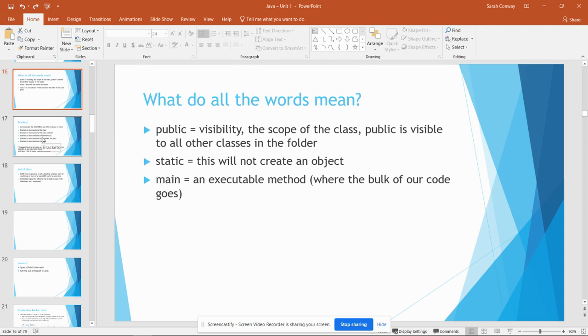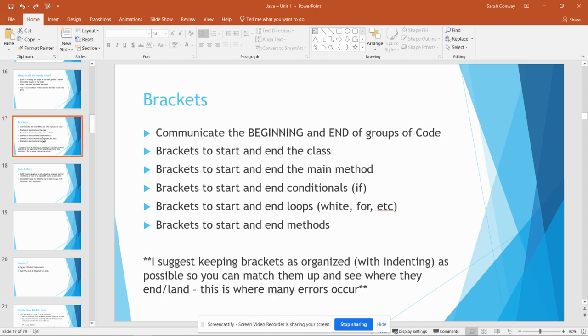Now, we have a couple more things that we want to talk about concerning Java syntax before we end this video. The first includes those curly brackets. Those curly brackets communicate the beginning and end of different types of groups of code, and Java uses them a lot. In Python, we use things like enters and tabs to communicate the beginning and end of different chunks of code. And in Java, we use brackets to do the same.